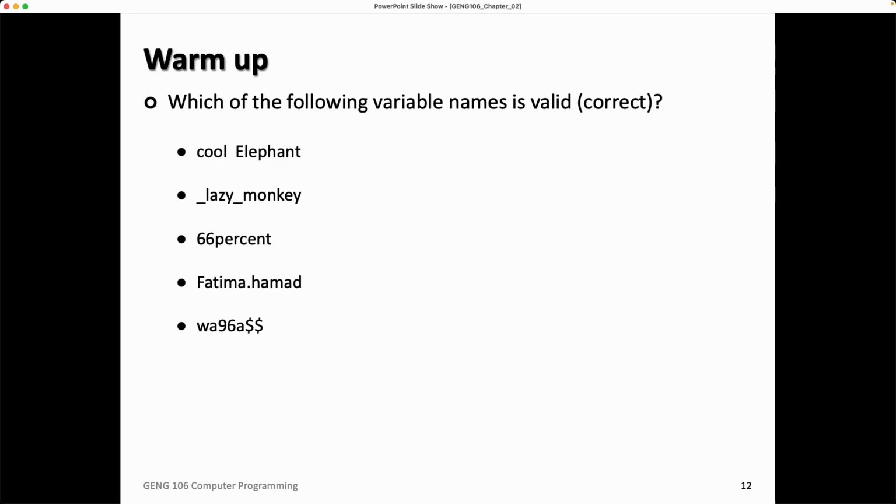Which one? The second one. Cool. Yes. So I cannot say "cool elephant" with a space because it has a space. I cannot use that. "66%", I cannot use it because it starts with a number. "Fatima.hamad", it contains a dot. I cannot use it.